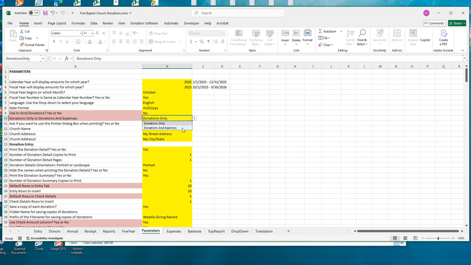There are some of the churches though that are wanting to not only track their donations, but use this software to also track their expenses, to be able to create an income versus expense type of a report, to track the balances of their different bank savings, credit card accounts. So that kind of functionality is the donations and expenses. All right, so for this installation piece, I'm going to go ahead and set it to donations only.